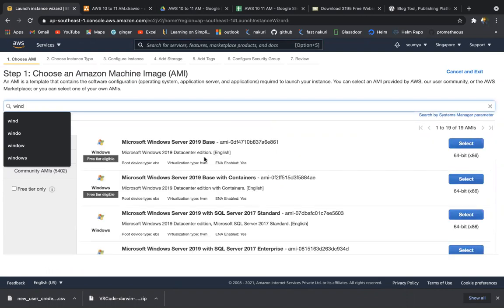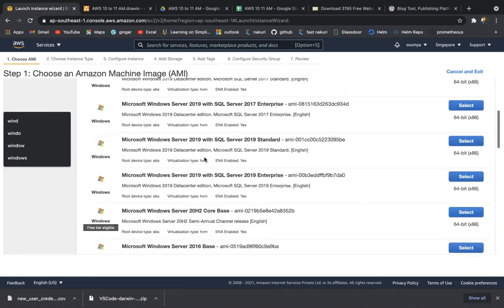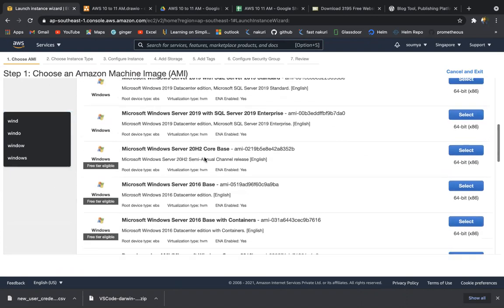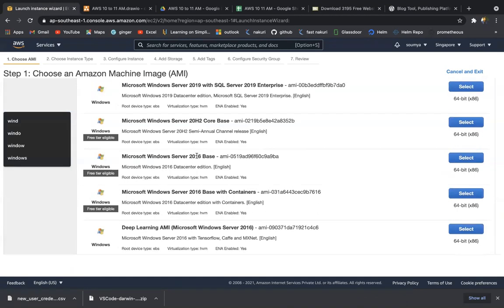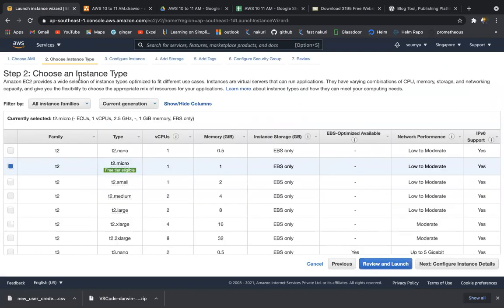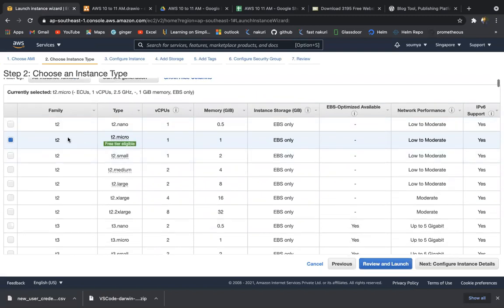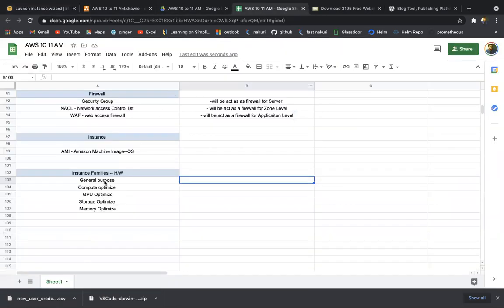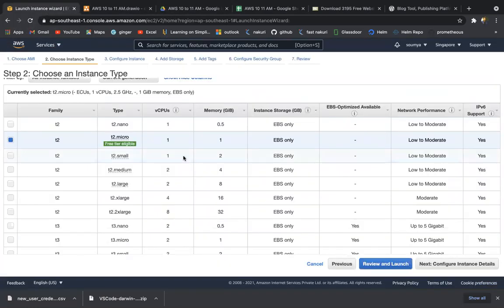Now let's try to spin up Windows at this point. Most of the time we are going to spin up Linux. So let me choose Windows 2016. Already we have discussed your virtualization pattern, which is HVM. Let me choose 64-bit. See, this is what I told you, instance family. When I say instance family, you can see T series, which is nothing but general purpose.